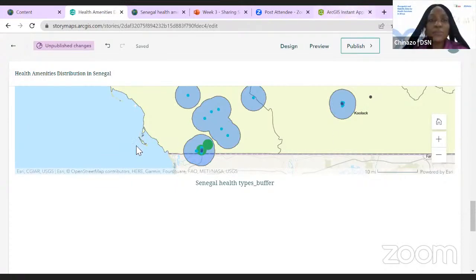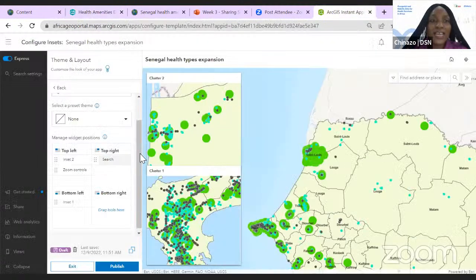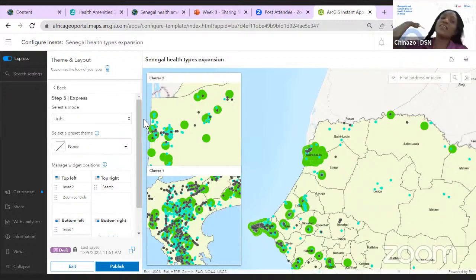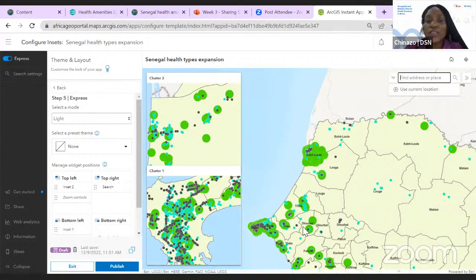For this, you can publish this as an insert, as a standalone instant app, because remember this is an instant app. So you have your find, so someone can easily find their location and go there because you've put all these extra data points for them. So they can find Dakar and see what's going on in Dakar.